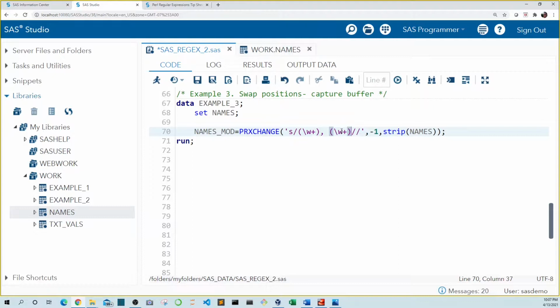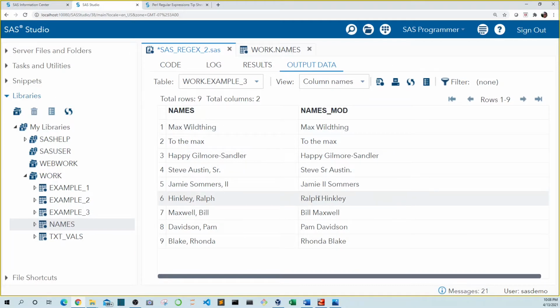So if we want the first name listed first, we put a $2 in our replacement value, followed by a space, then $1 for our last name. Now let's run this code. Now we see that Hinckley Ralph became Ralph Hinckley, and Maxwell Bill became Bill Maxwell. The values that didn't match our pattern stayed the same.